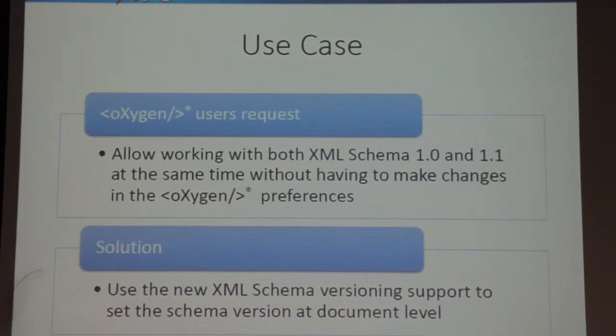So one request from our users was to enable them to switch more easily between the two schema profiles. As a solution, we came up with using the new XML schema versioning support to set the XML schema version at a document level.